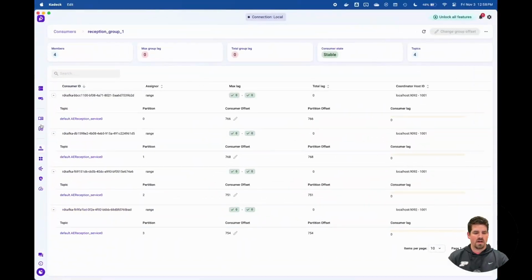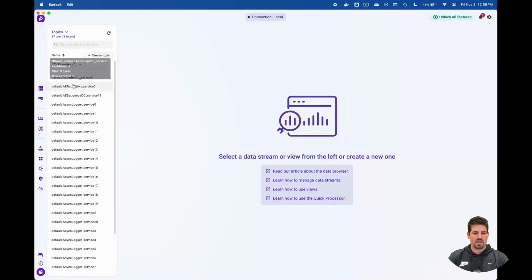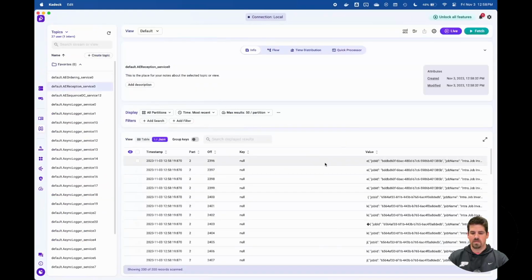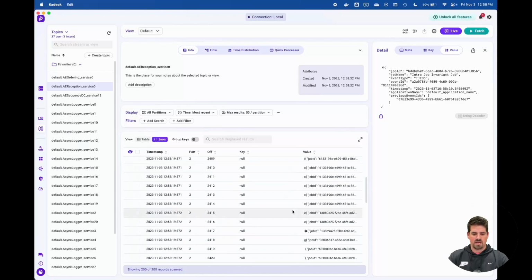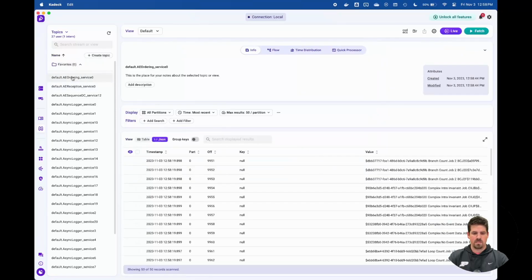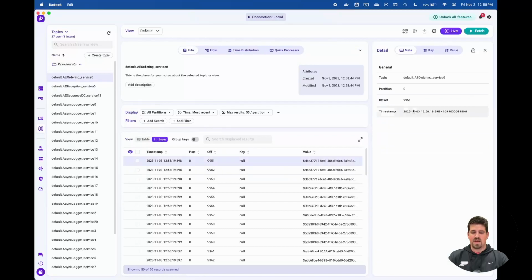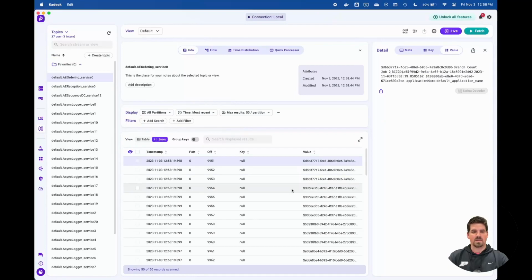Now in our Kafka Explorer here, we can look at the reception topic, and each of these messages is a JSON event. And you can see it's in just JSON format there, and we have all of these messages that came in during the run. They get processed and then republished to the ordering domain. It's a little bit more compact.